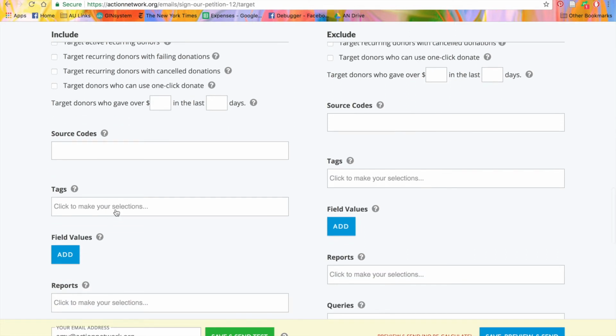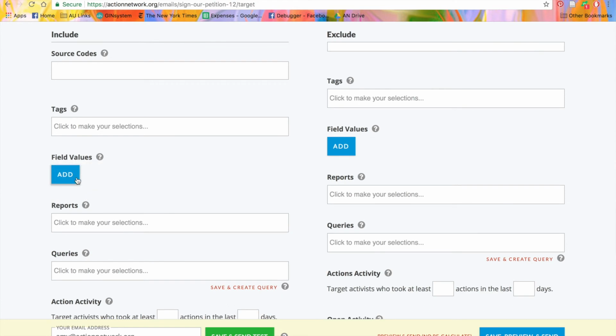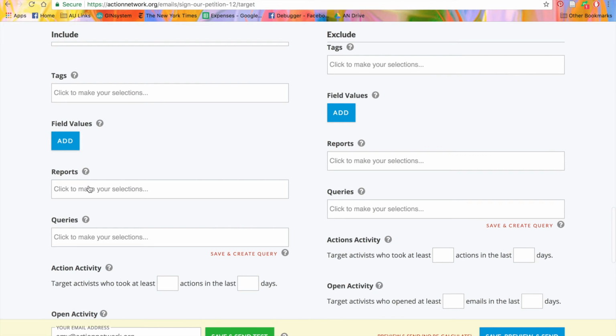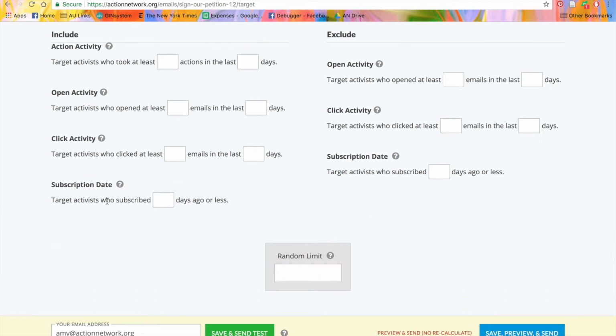You can also target people by tags, maybe a volunteer tag or a press tag to ask people to volunteer again, or sending out a press release. With field values, you can target by any information that you've previously collected. Below that, in reports, you can target based on any past reports or queries that you've done. Lastly, you can target people based on their actions, opens, and clicks. This means that if anyone took any of these actions in the last so many days, they'll receive this email. You can also target by people who subscribe in a certain number of times.